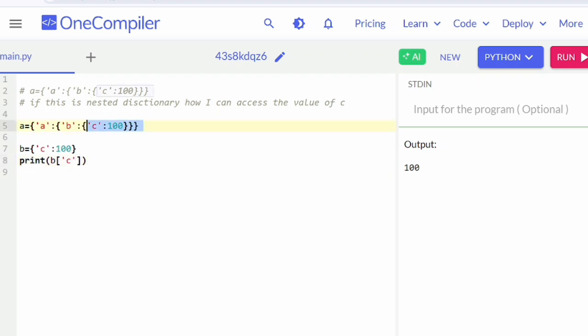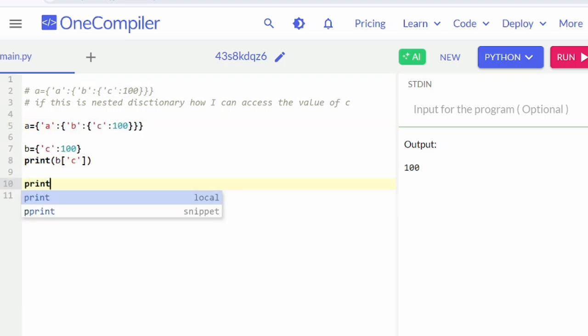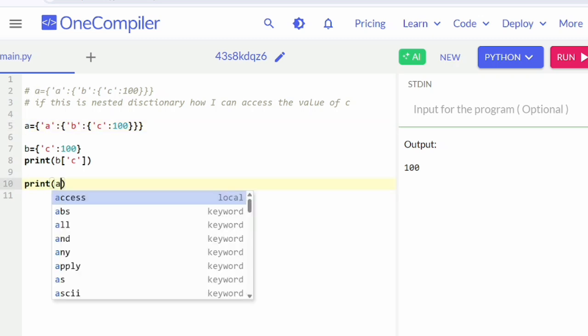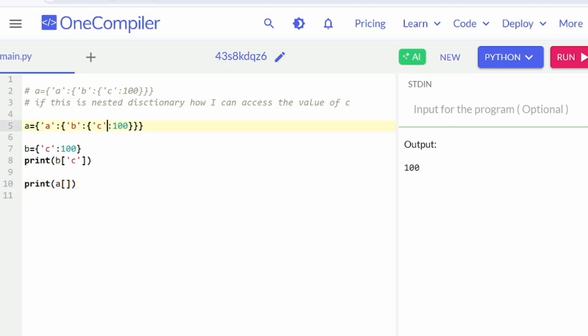Now, let's solve this problem. Print, open and closing bracket. What is our dictionary name? A. Okay. If I want to access the value of C, we have to enter from A to B, and B to C, then we can access the value of C. So how can I do that here? A. Next, I hope you might know about dimensions, 2D, 3-dimensional arrays. So use the dimensions to access the value.